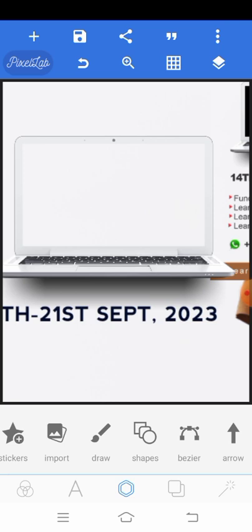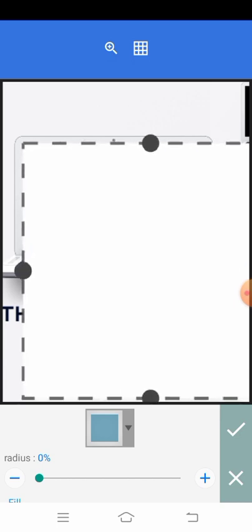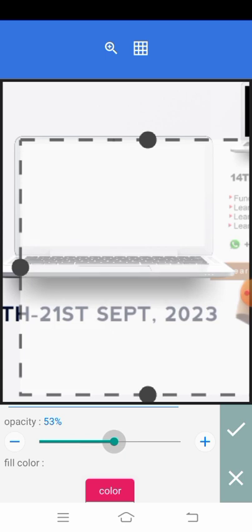One thing is that this one is just normal PixelLab. Maybe it's in the pro, I don't know, but it doesn't have clipping. So what you would do is to improvise. Look at it now. I have this one now. So let's reduce the opacity so that we know what we are doing.